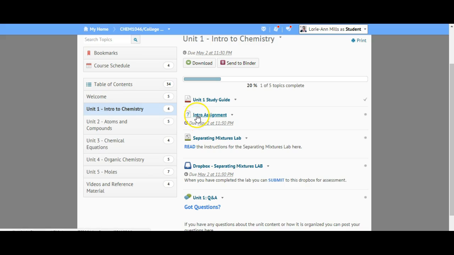The next thing that you'll see is something called intro assignment, and this intro assignment is a quiz, and every unit has one of these quizzes. It is for marks, but you can go into the quiz, save your answers as you do the questions, and come out of the quiz without submitting. So I suggest opening up the intro assignment right at the beginning of a unit and having a look at the questions that are there.